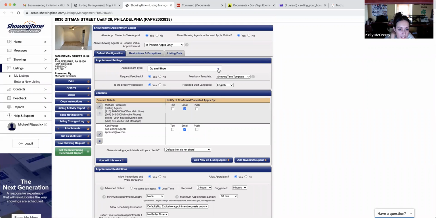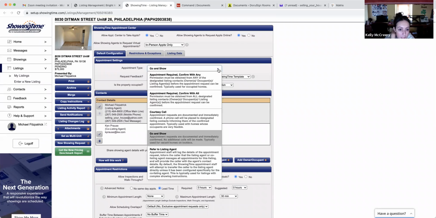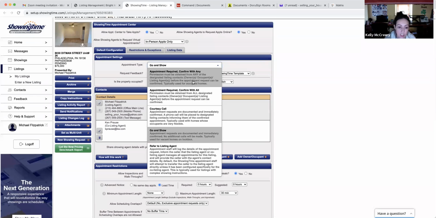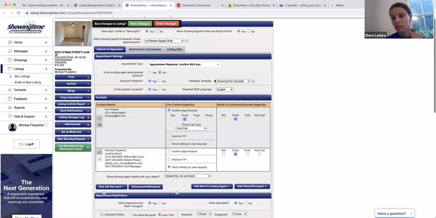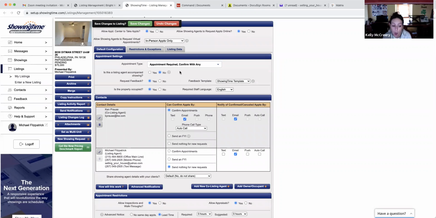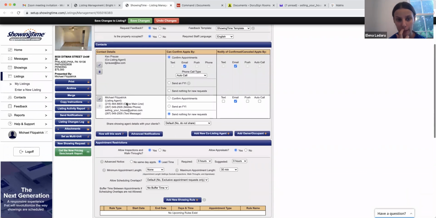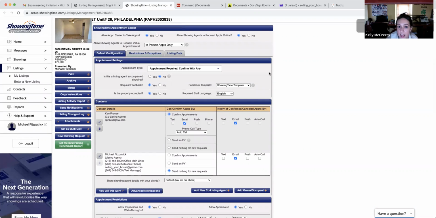We'll keep everything else the same. Appointment type you might want to change. If the agent tells you it's a go and show, fine. If they need an appointment because they're living there because they have 2 kids and 4 dogs, you might need an appointment required, and then you can do confirm with any. Like Mike can confirm it if he speaks to the seller. Ken can confirm it if he speaks to the seller. So that would be really the only thing, and it's pretty much as simple as that.